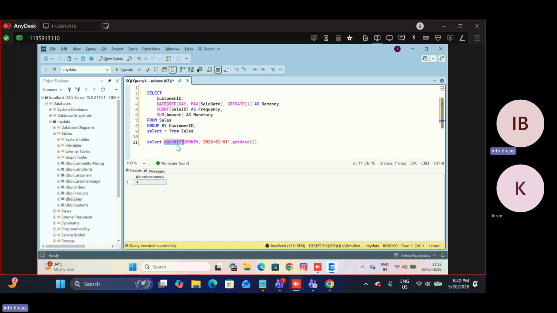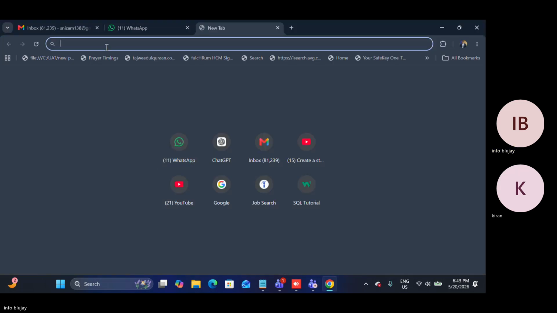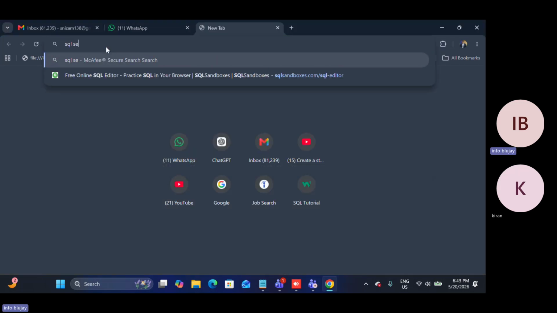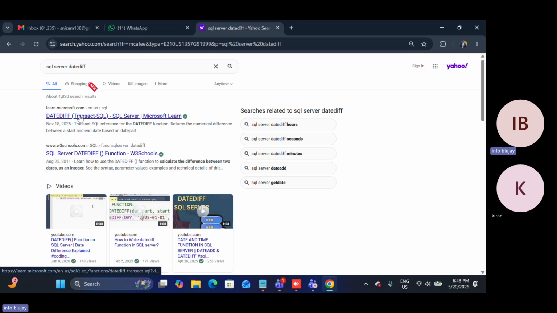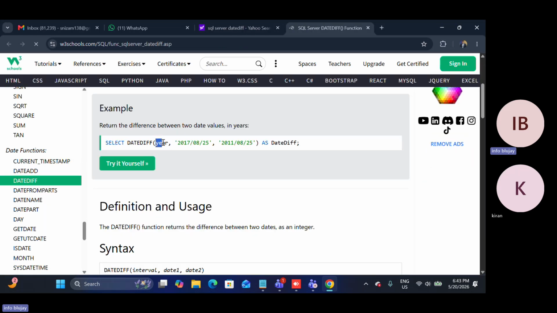You can learn more about this function. You can go to Google, go to SQL Server and search for that function. Just see what it does, and there are many ways in which you can use DATEDIFF. You can find the year difference also between this date and this date. The difference is how many years? 11, and 2017. Try it yourself, it will give you the output also.